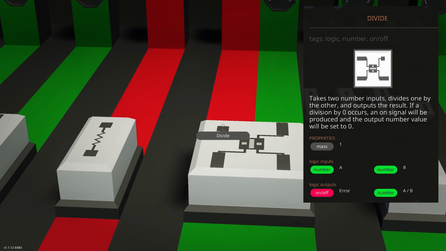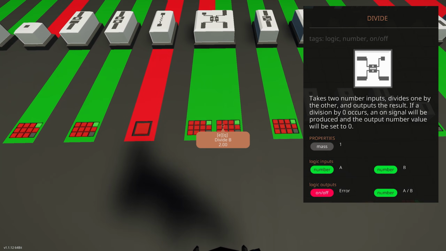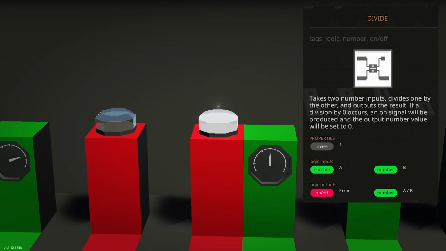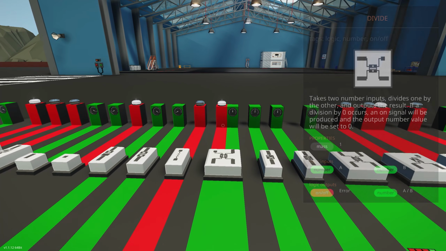However, it also goes and outputs an error. So for example, if I was to try and divide 0 by 0, it would give us nothing, and it would give us an error message here. Okay, so that is quite useful. You don't have to use the out for the error, but it's up to you.